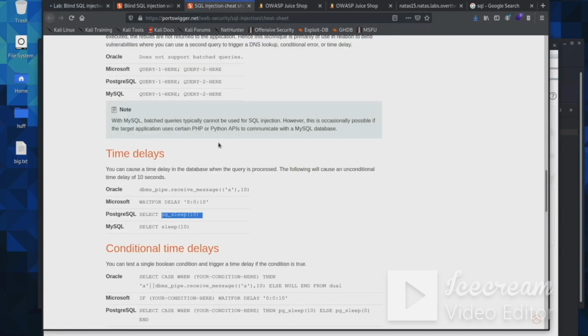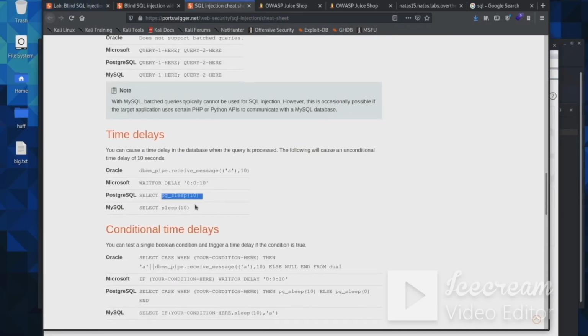So with the cheat sheet, these are all going to be different. You'll have to run this to get your program to sleep. For your delay with Microsoft, your syntax is going to look like this. For PostgreSQL it's going to look like this, and MySQL is going to look like this. Each one is a little different, and you might have to just try each one and see what comes back for you.